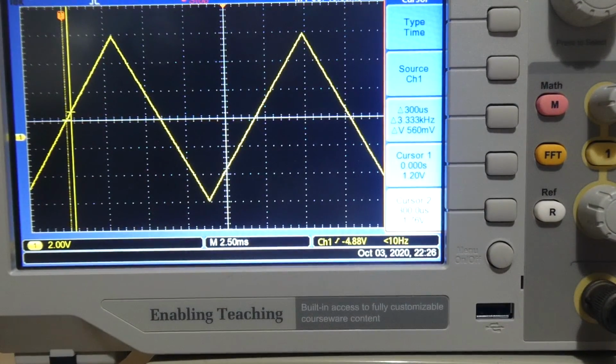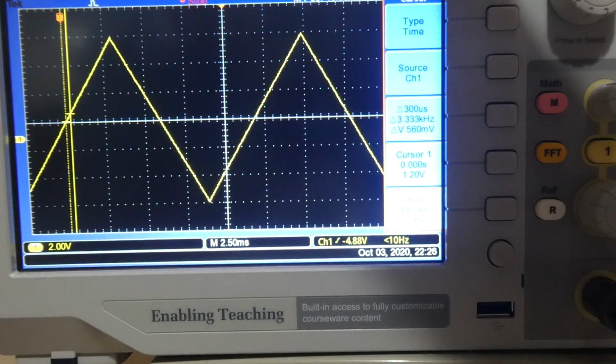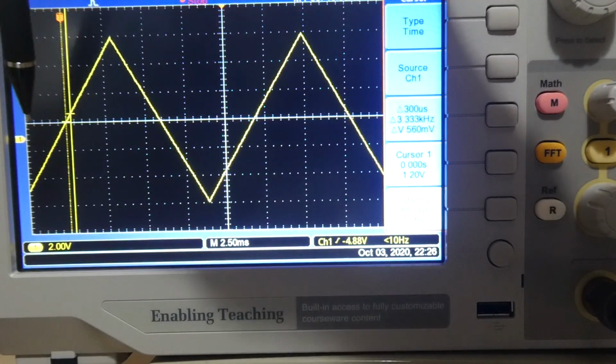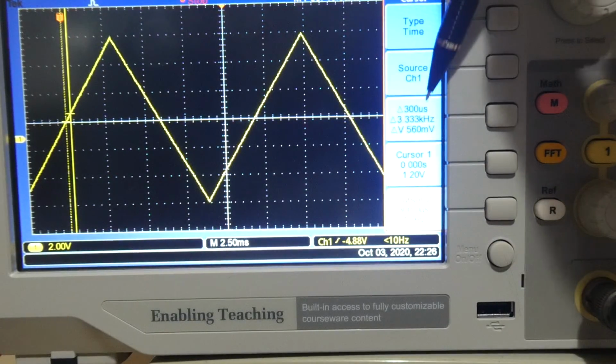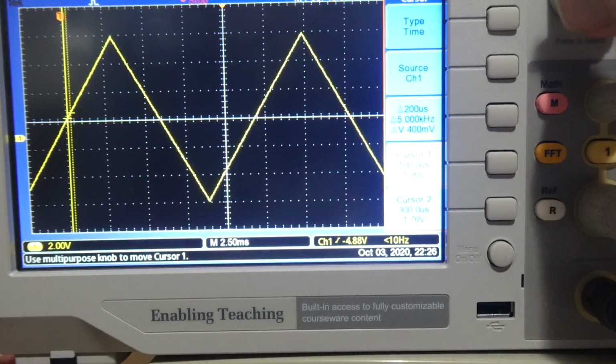I've now frozen my screen so that the picture can't move. I've moved the trigger to the far side of the screen, far left, so that I can get a complete cycle in without running into the menu bar. I'm now going to request my cursors to come in.